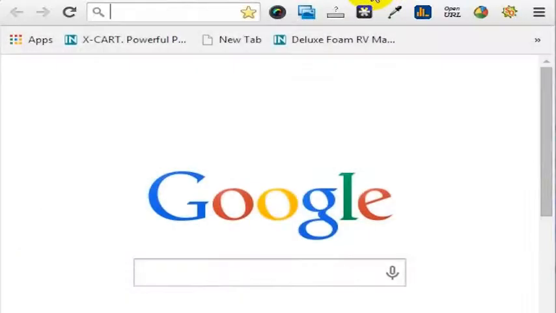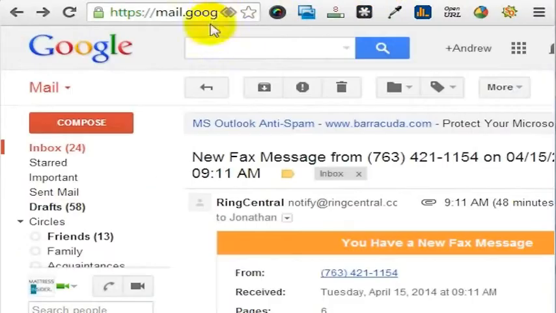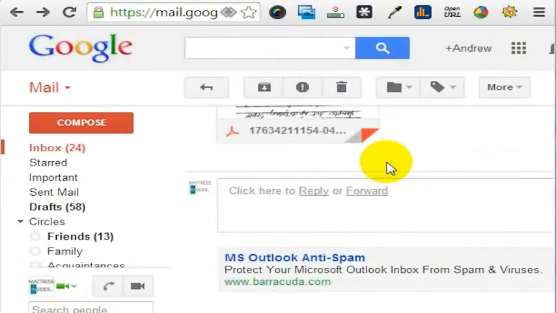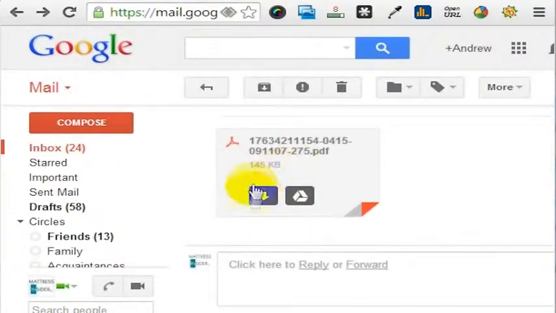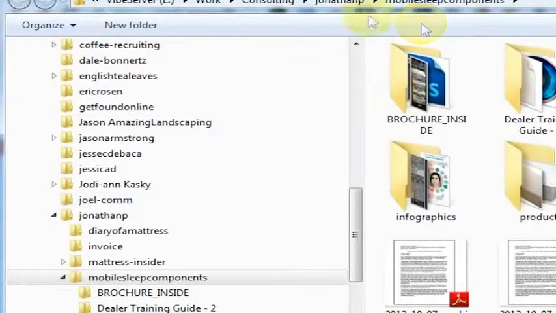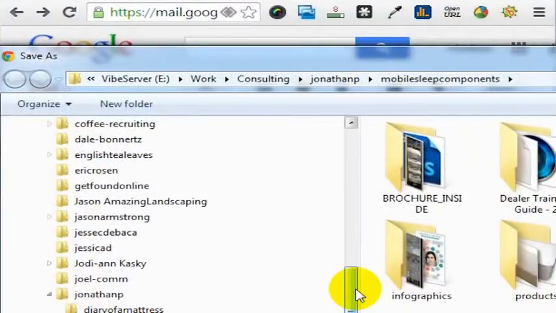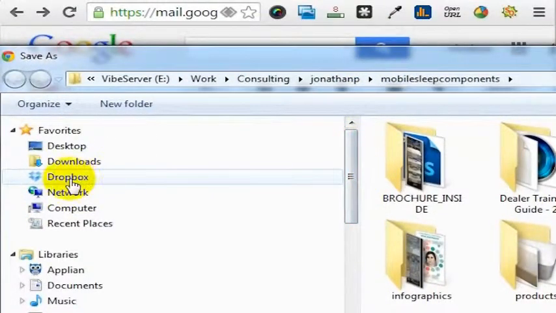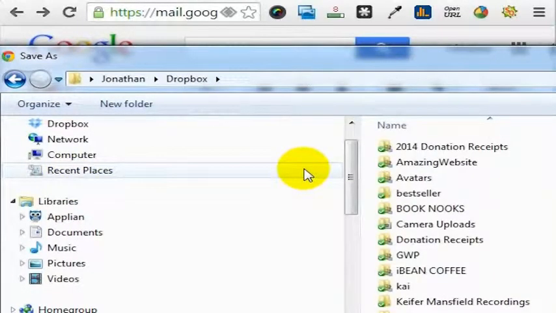So I'm going to go ahead and close out of this tab and then go back to my email. And I have this attachment that I would like to download. So when I click on this and click on the download button, it's going to now give me the option to specify what folder I would like to put that into. In this case, this would be something that I would put into Dropbox. So that is how you specify your download location inside of Google Chrome.